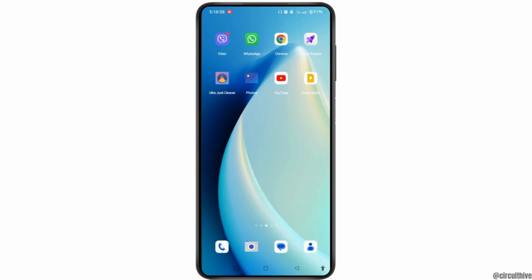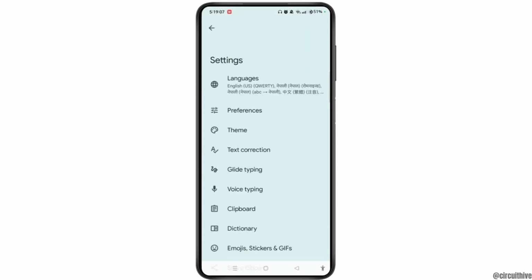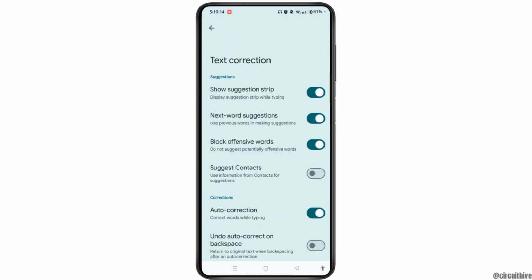Now let's get started. Open Notes for a while and on the keyboard you will see settings. Tap on that gear icon. You will reach the settings page. Scroll down and select the text correction option.